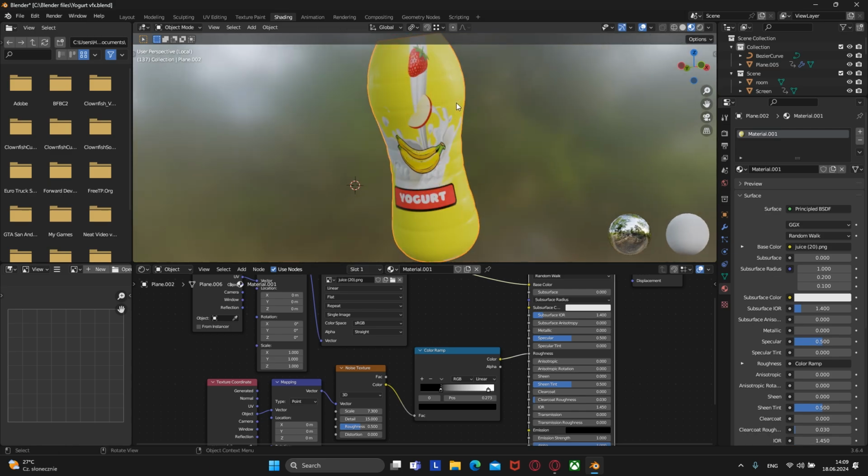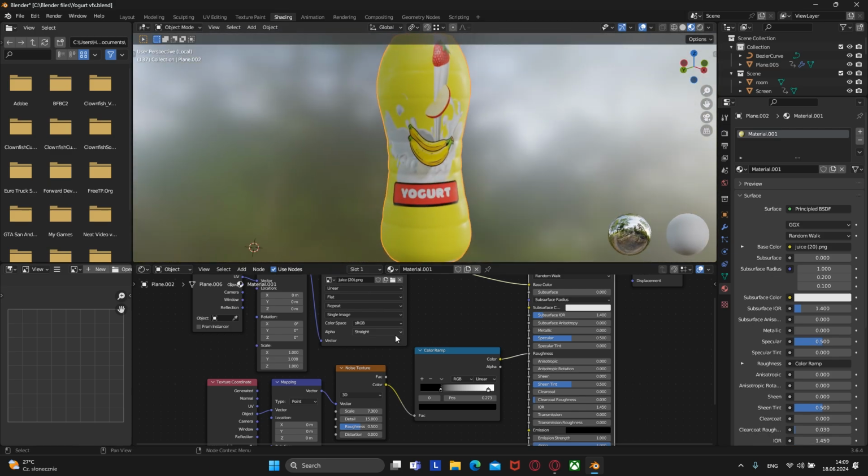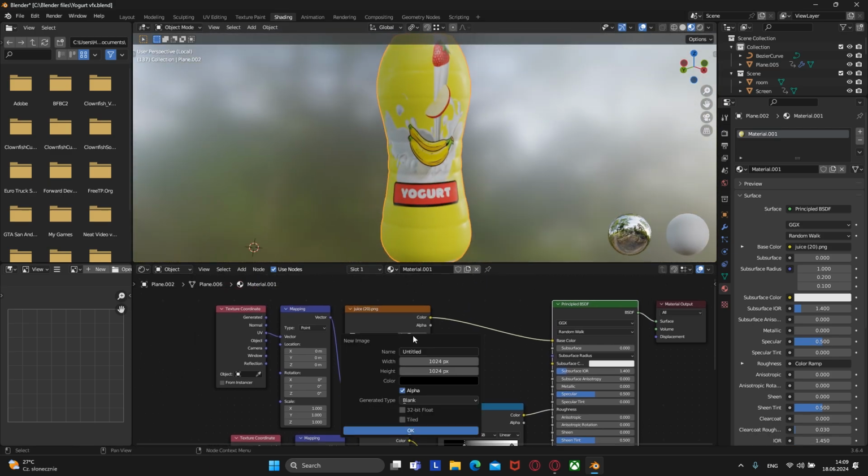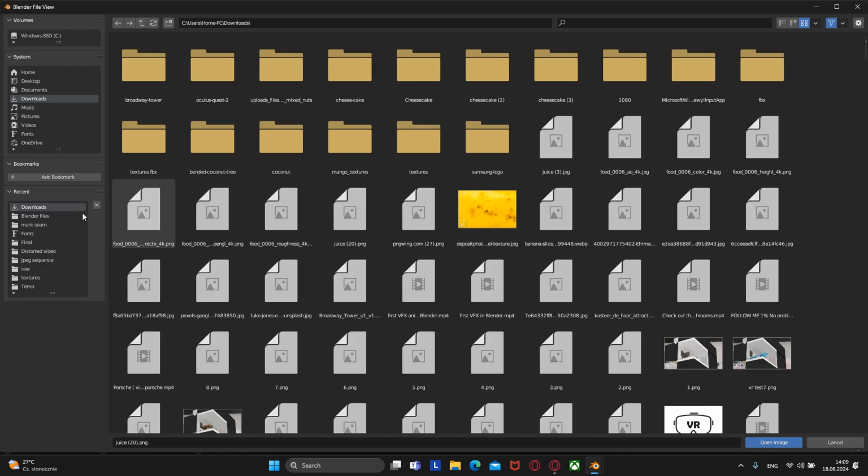I also decided to change the label, and what I did, I just changed the picture of the label.